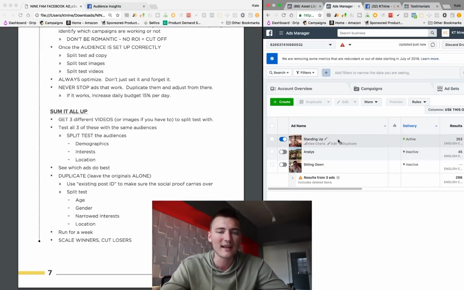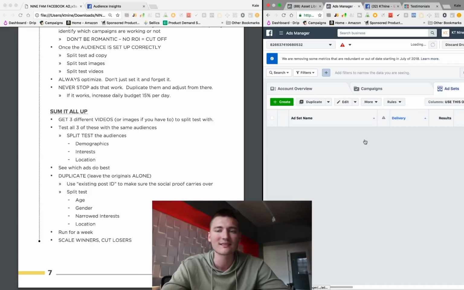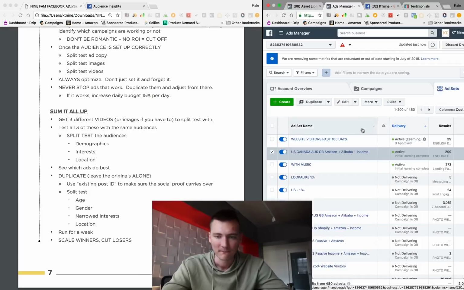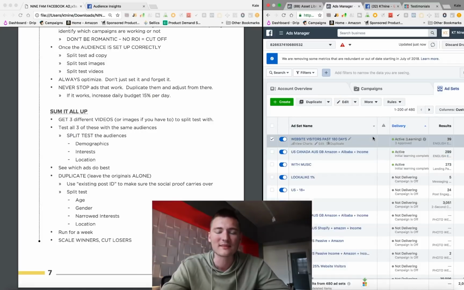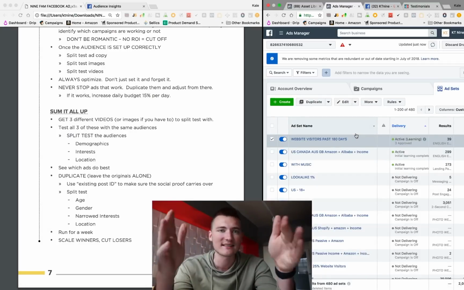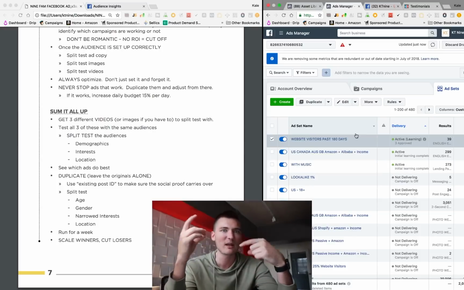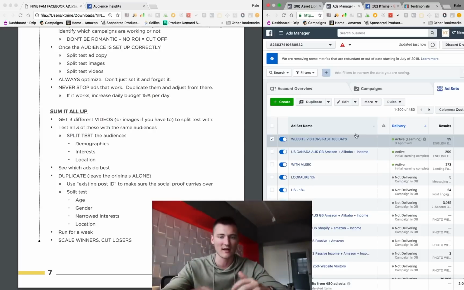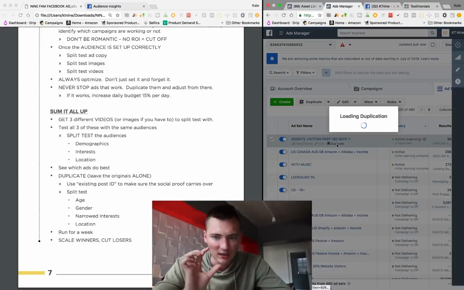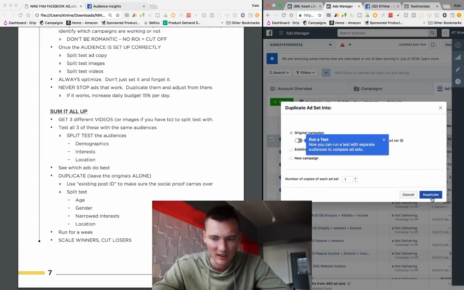If I want to duplicate an ad set, okay, let's talk about this. Duplicating. If you're duplicating an ad set, you're duplicating all of the targeting. You're duplicating the demographics, you're duplicating the people, you're duplicating the same audience, right? And to do that, you just hit duplicate. It's really easy. And then you hit duplicate.